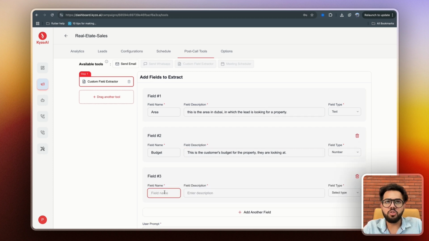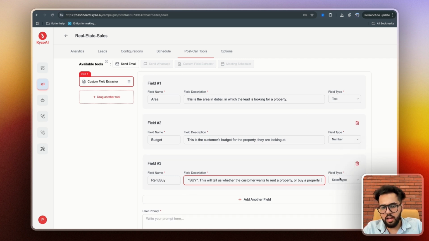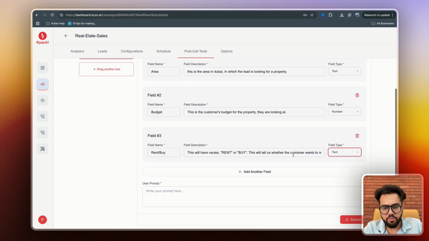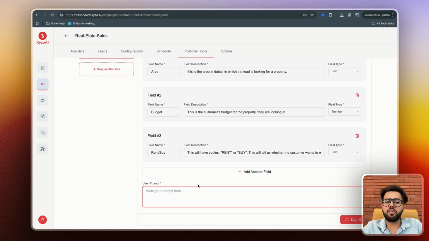Then I want to know whether they are looking to rent or buy. So this will have values rent or buy, and this will tell us whether the customer wants to rent a property or buy a property, right? And this of course will be a text-based field as well, and you can add a lot of fields, probably the type of property that they're looking for, whether they're looking for an apartment or a villa, what kind of property they're looking for. Then you can also define a user prompt here.